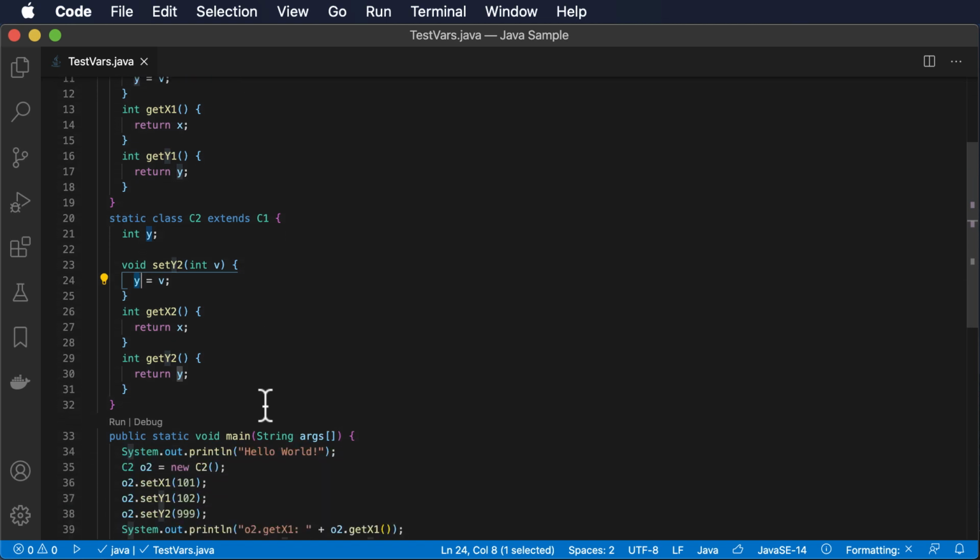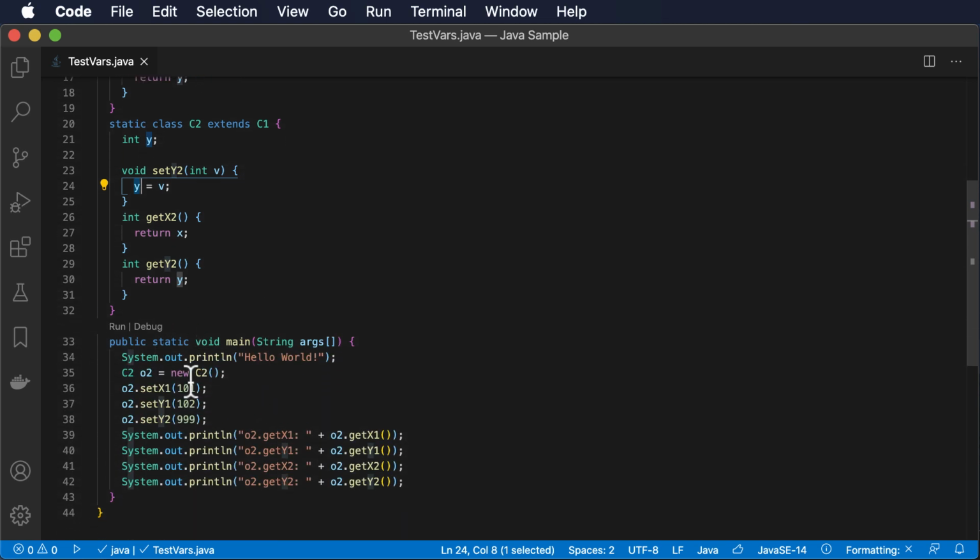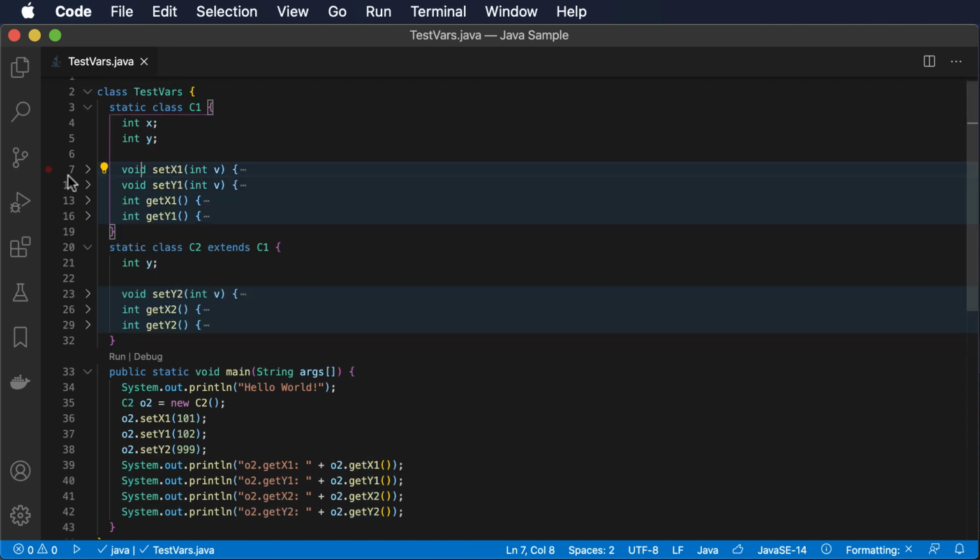So to test this out, we're just going to have a main method here that creates an object2, of type C2, and we're going to go ahead and set x1 and y1 and y2, and then we're going to get all 4 of those variables out. Now I've just used my text editor here to hide the body of these methods, to condense the code down so that we can see everything here.